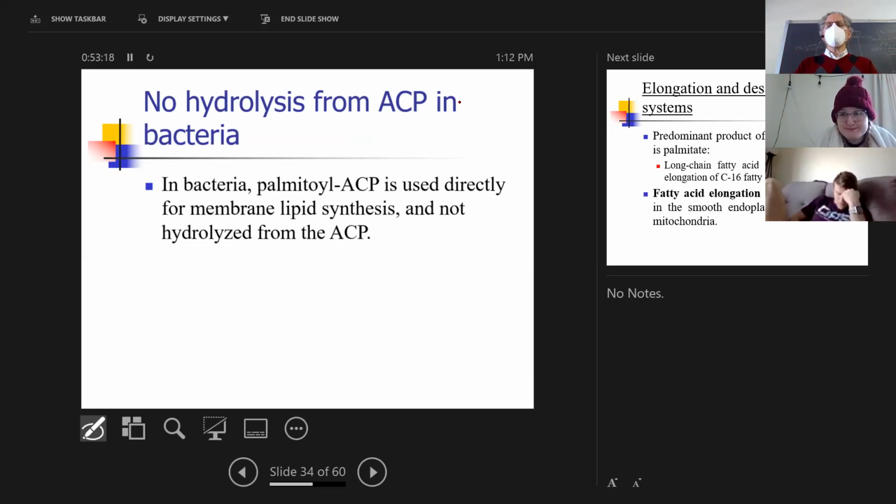In bacteria, you have the palmitoyl ACP, and that gets used directly for membrane synthesis. You don't need to hydrolyze it from the ACP.